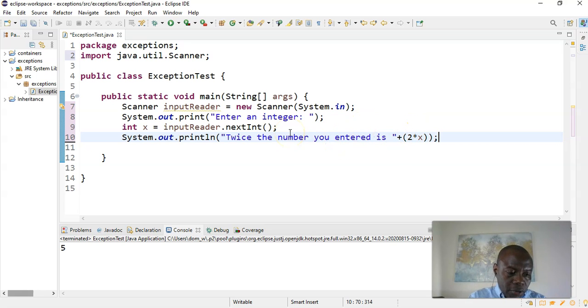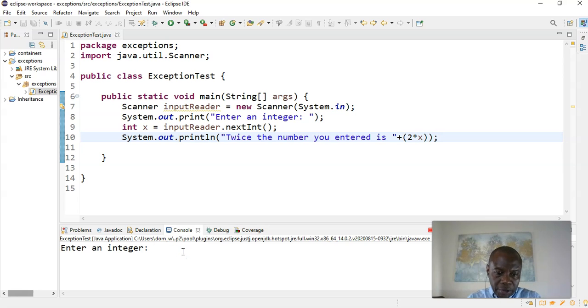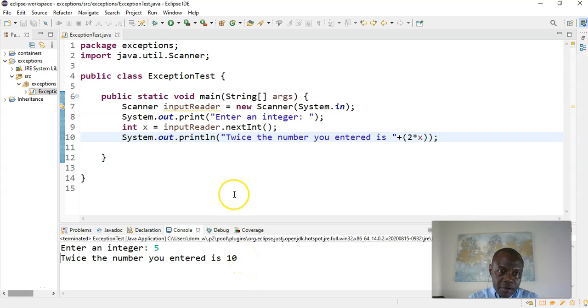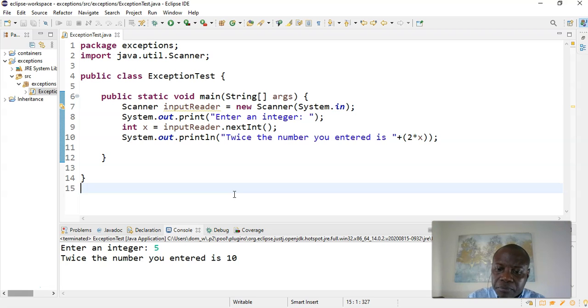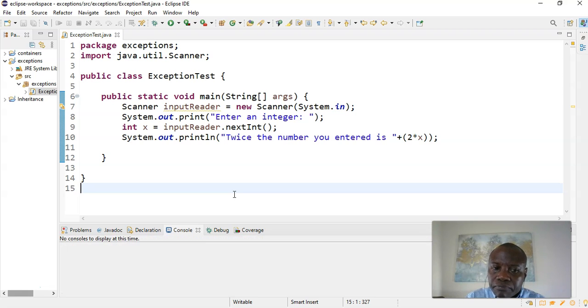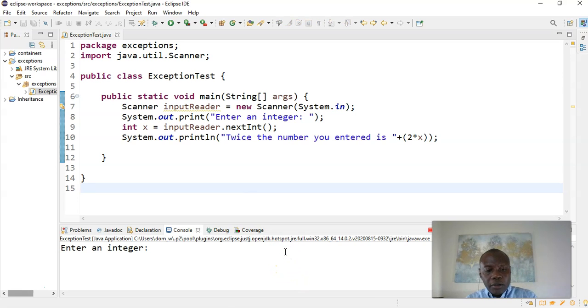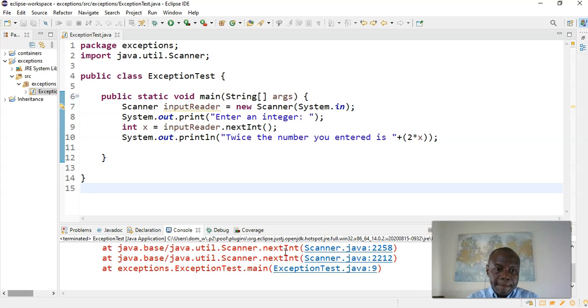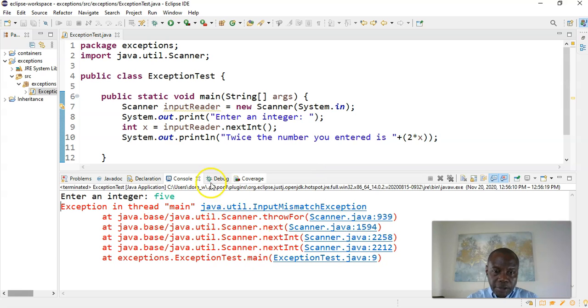Okay, so we're going to run that, and I am going to enter 5, and it gives me a result of 10. Okay, now I am going to run the program again. Let's say someone made a mistake, and instead of entering 5, they typed in F5VE. Okay, and there you will notice we get default exception handling from Java, from the JVM. Okay, and the particular exception we're having this time is an input mismatch exception.